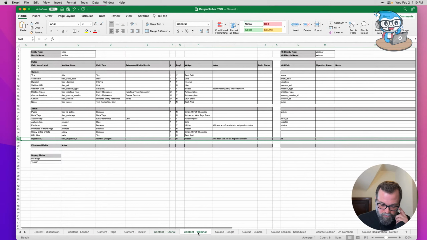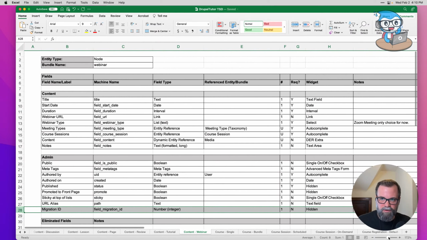Okay, so we only have one more content type to do here. It is webinar. This is another one that is currently a custom content type, and I'm switching it to a node type because I think it'll be fine, especially with Rabbit Hole. These shouldn't be seen publicly for the most part, but they're basically the wrapper for linking to those Zoom meetings.